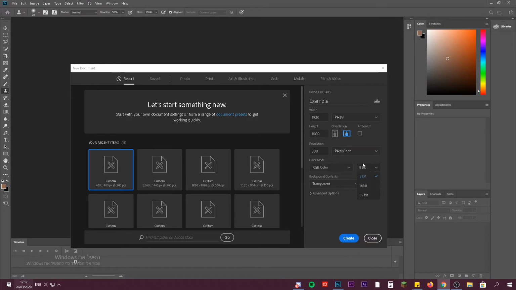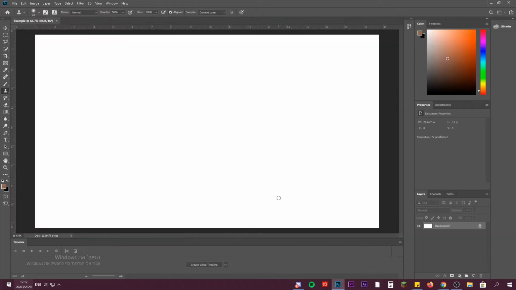It doesn't really matter what you do with the bit depth. I'm gonna go with 16-bit. And we're gonna choose a white background. Make sure right here it's RGB color, and put the resolution on 72 for the start. Then let's just click Create, and it opens up the project, the white paper.